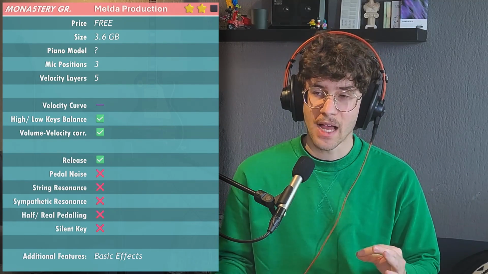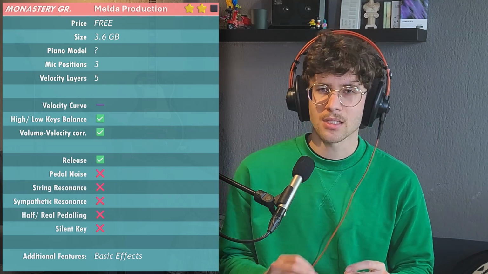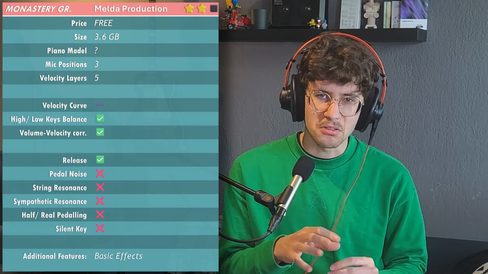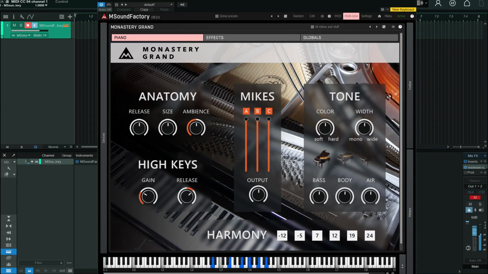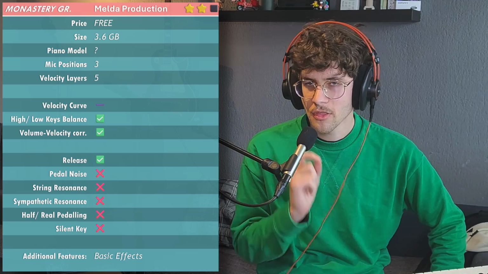Price is a very important factor. Something free that is pretty good is going to have more stars than something paid for that is pretty good. It's around 3.6 gigabytes big, and that's also a very important thing to look at.